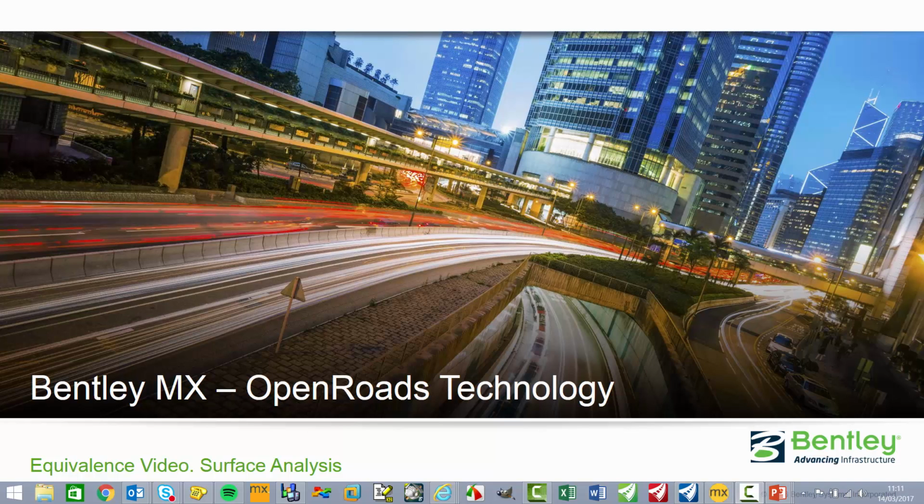Hi, this is what we're calling an equivalence video, where we show what can be achieved currently in MX and how to carry out the same operation using the OpenRoads technology workflows. So we'll be dipping into MX Select Series 4 and the OpenRoads Designer Early Access version. This video is going to cover what we can do in surface analysis currently in MX and how to achieve the same results in OpenRoads Designer.